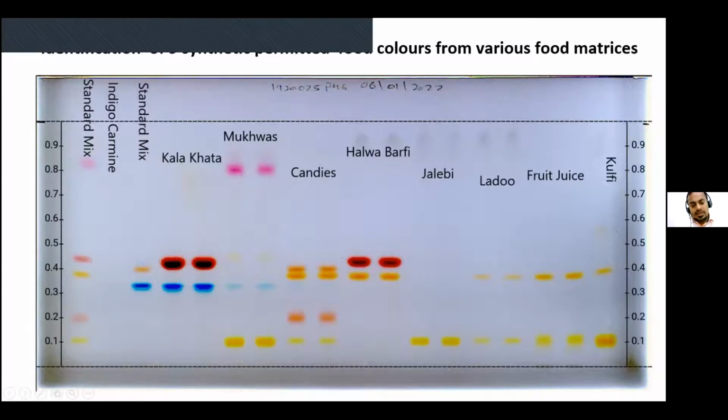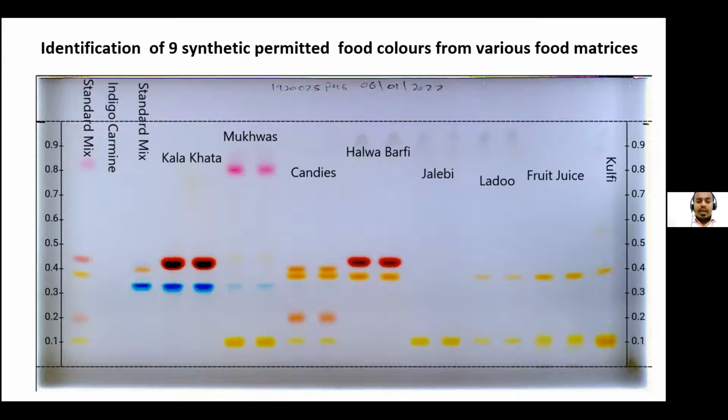The next sample is candies. Candies contain more colors. Halwa burfi, you can identify these two colors from halwa burfi. Jalebi, laddu, fruit juice, kulfi. After the method is set, you can use this method for any food article; all food matrices are acceptable. By using this method, you can identify and go for the quantification. As per the FSSAI limit, 100 ppm is only allowed for synthetic permitted food color. So we can set a limit test analysis for this work.